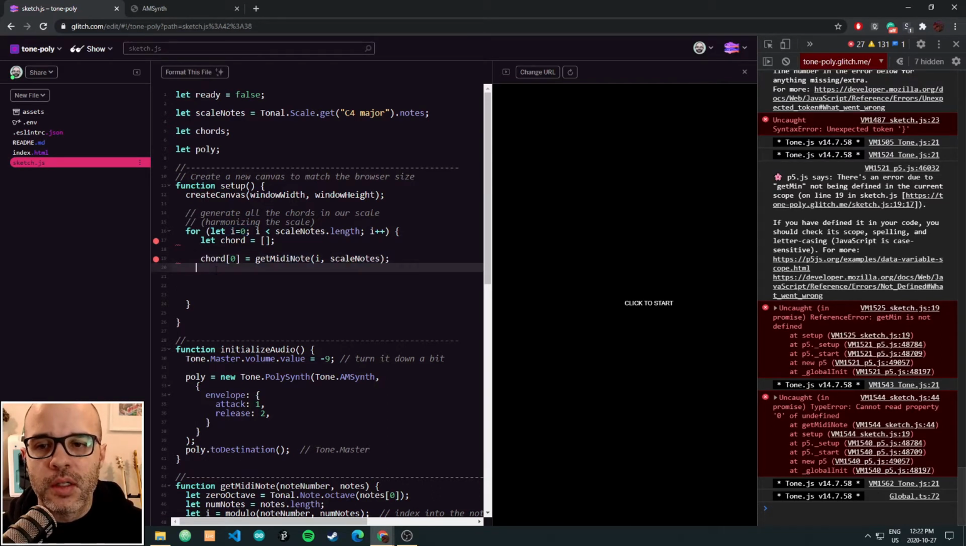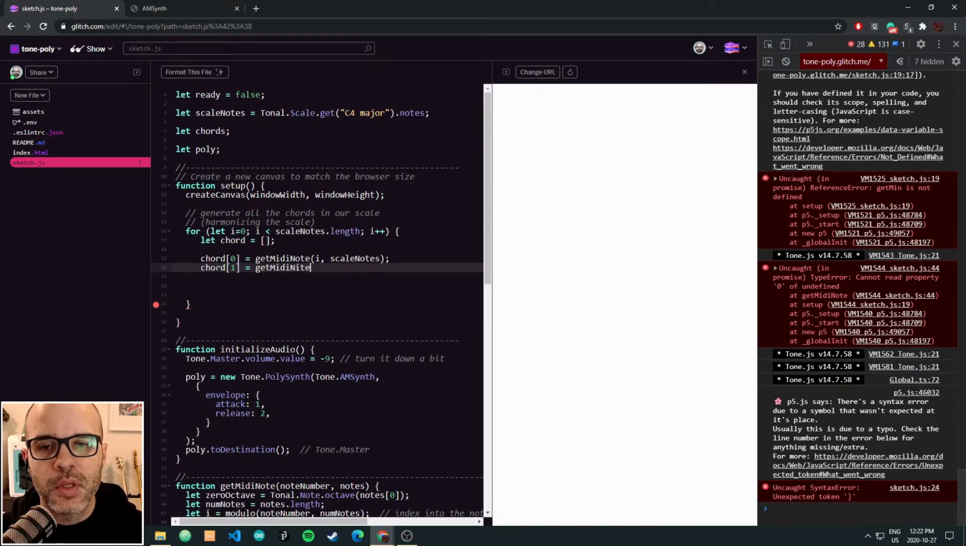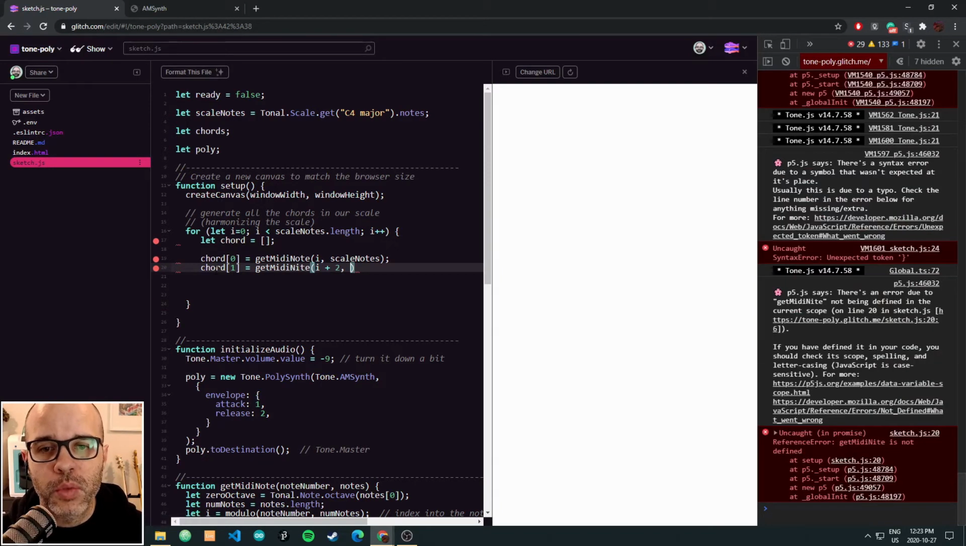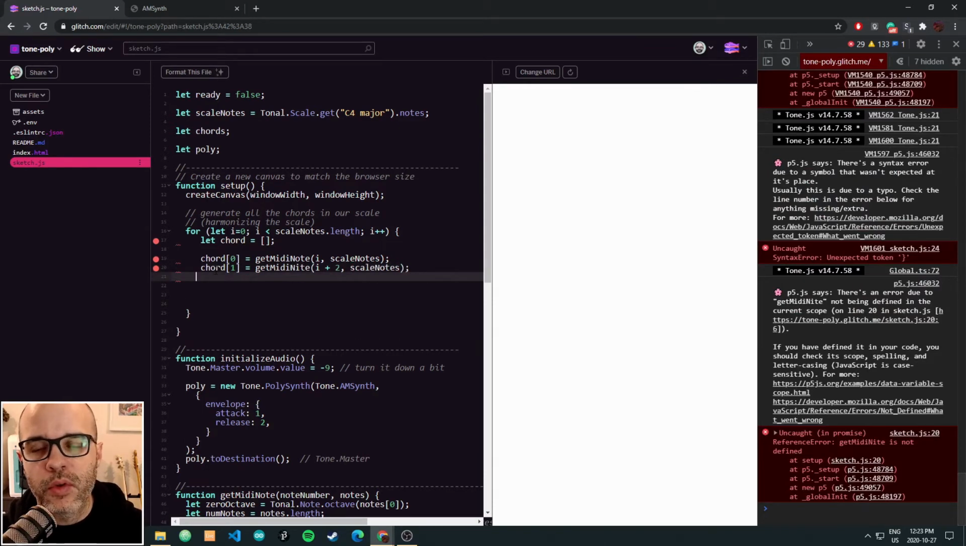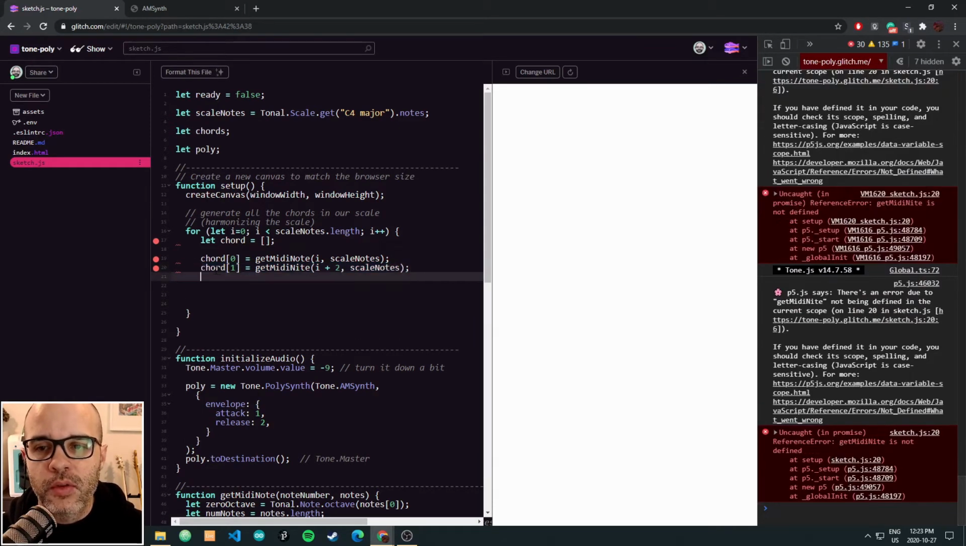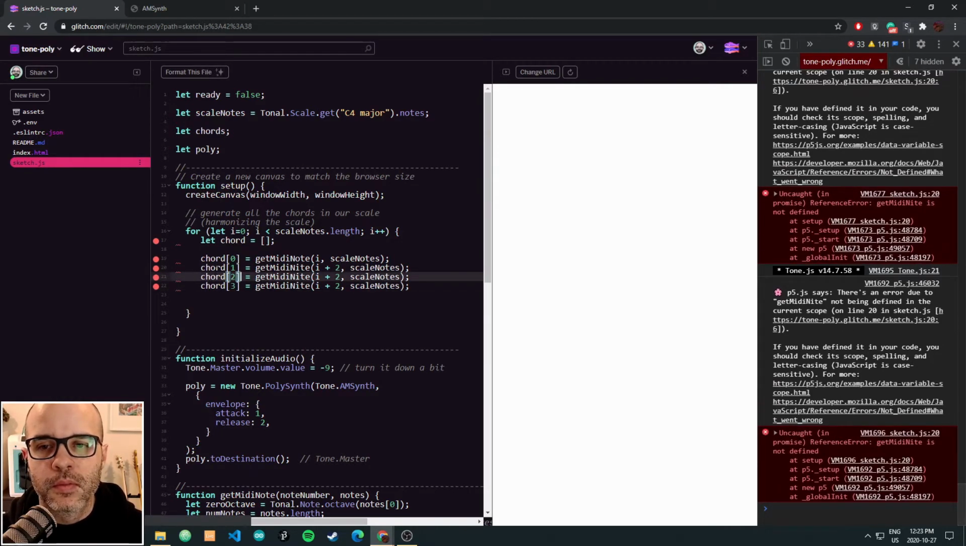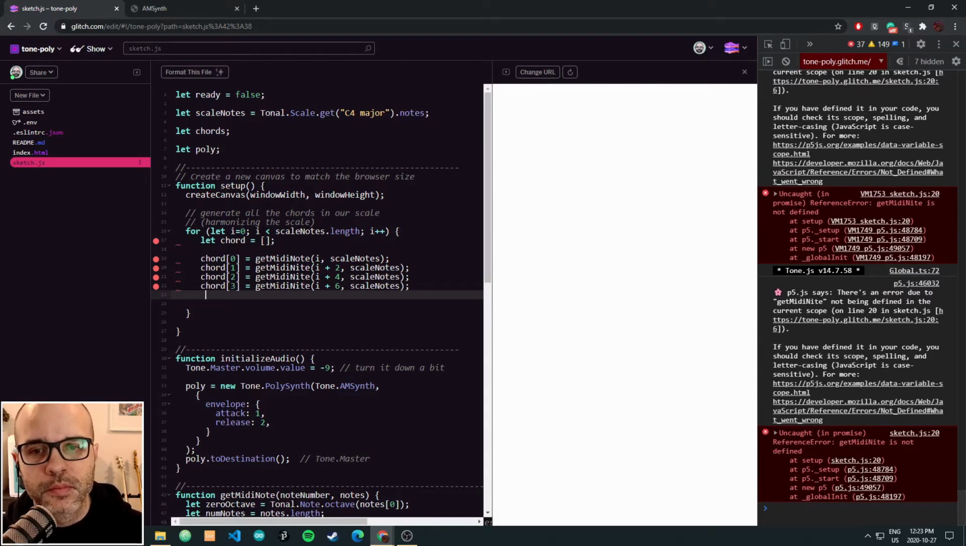Then we're going to generate the other 3 notes in the chord. So the next note in the chord is going to be at index 1, and that's going to be MIDI note I plus 2. So we just jump over 1 note, so we go plus 2, and we're getting our notes from the scale. And we're going to do this 2 more times. So here is going to be plus 4 because we're skipping over more notes, and here is going to be plus 6. And that should be MIDI note.